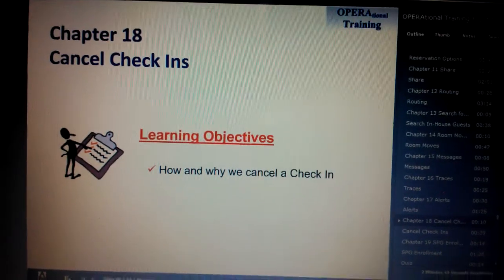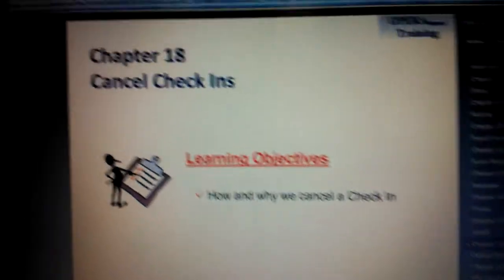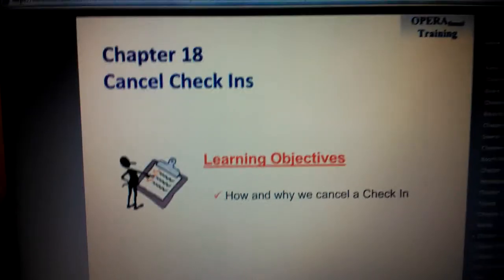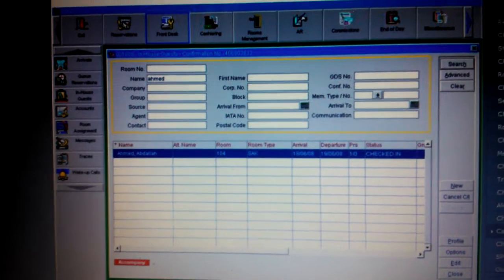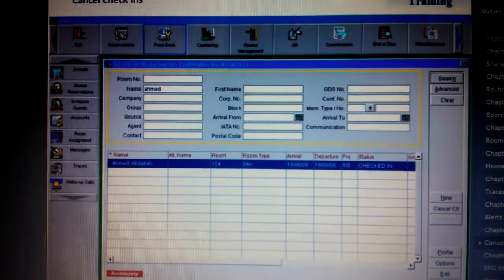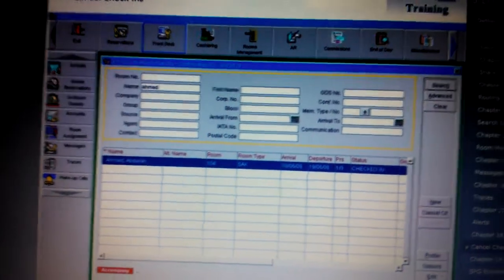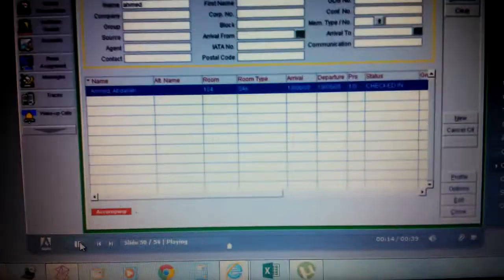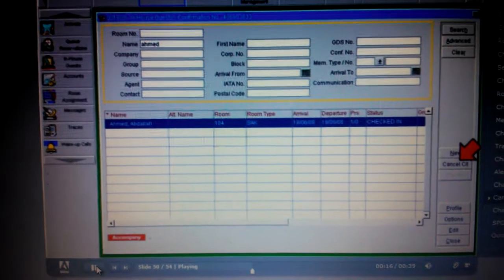Chapter 18, Cancel a check-in. In this chapter you will learn how to cancel a check-in and why we would need to cancel a check-in. If you check in a guest by mistake, you can cancel the check-in and restore the reservation, including the original reservation condition, by accessing the guest reservation screen from the in-house application and click the Cancel Check-in button.